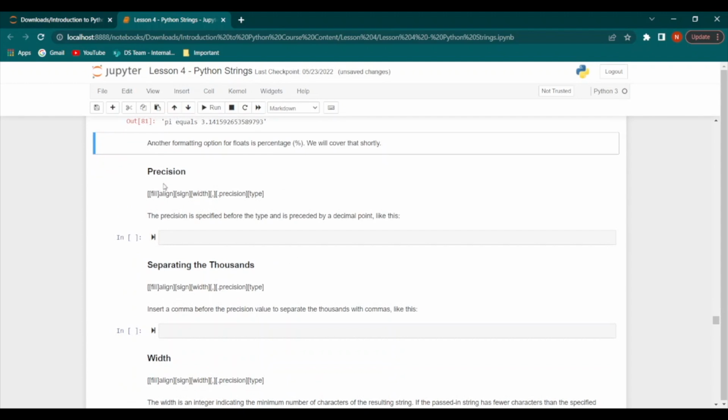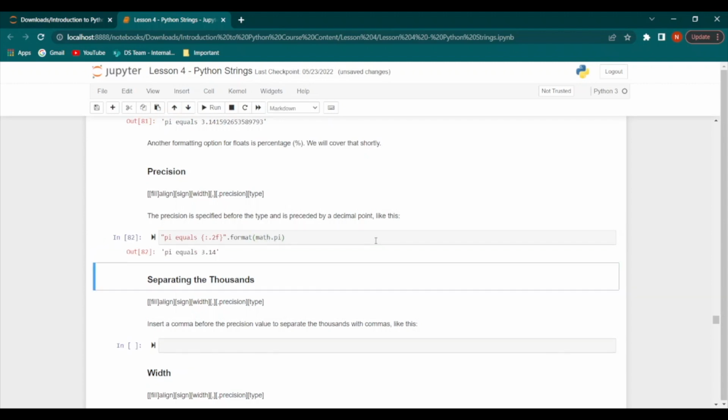Now let's have a look at precision. Precision is specified before the type and it is preceded by a decimal point. So let's have a look at an example. Let's say we have the same sentence, so pi equals curly braces colon dot 2f dot format math.pi. This gives us pi equals 3.14.